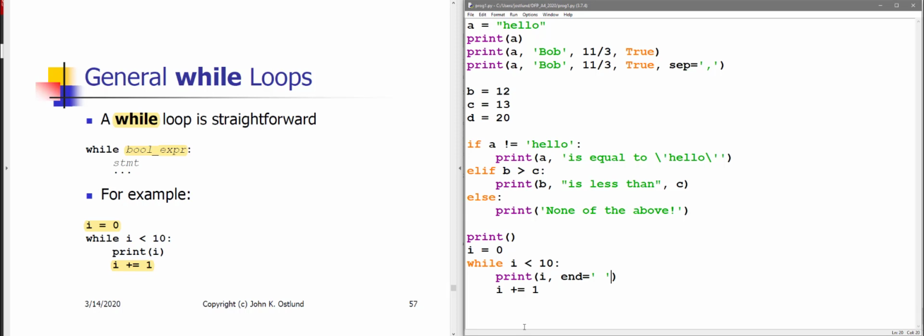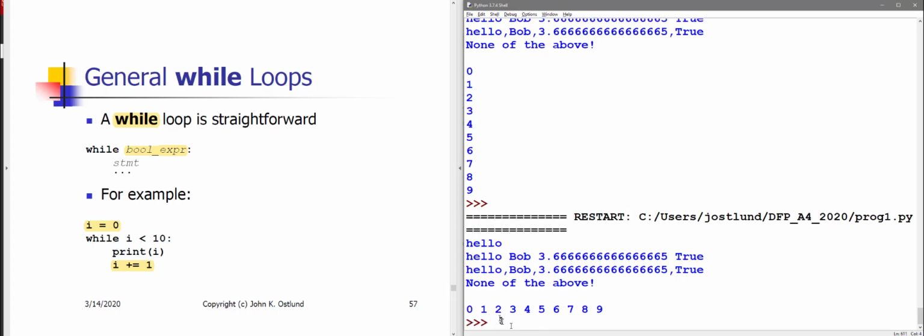So let me show you this. There we go. So my first quote line unquote of output was 0 followed by space. That is a 0 followed by the end of the line, which is a space. And then the second line was 1 space, and the third line was 2 space, and so on. And so actually out here is a 9 and a space. And once that was completed, I just got an automatic new line before the shell displayed its prompt. All right, so that's an illustration of the while loop.